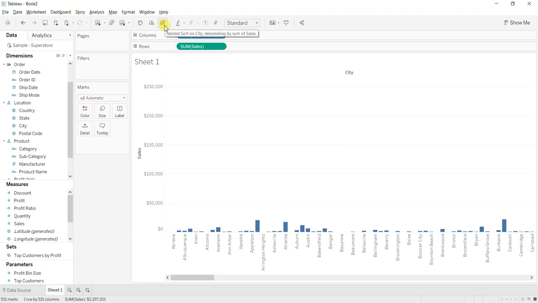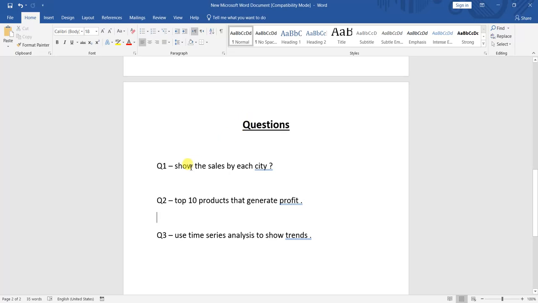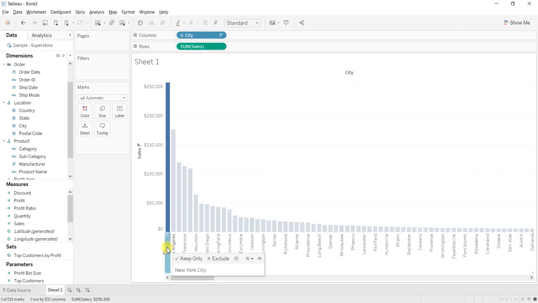We can use the location, of course, if we want to take a look at each one of these hierarchies, but in fact we don't want the hierarchy, we want only the city. So here are the cities. Now let's rearrange. Very good. Now let's go back to the question: show the sales by each city. Very good. So I have here the cities. You can say that New York City is the highest.